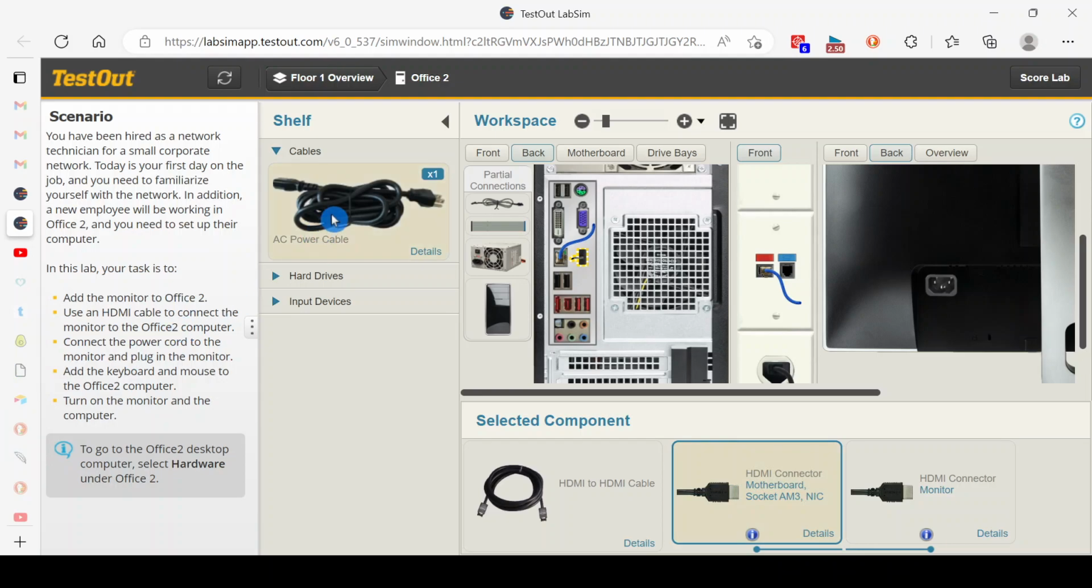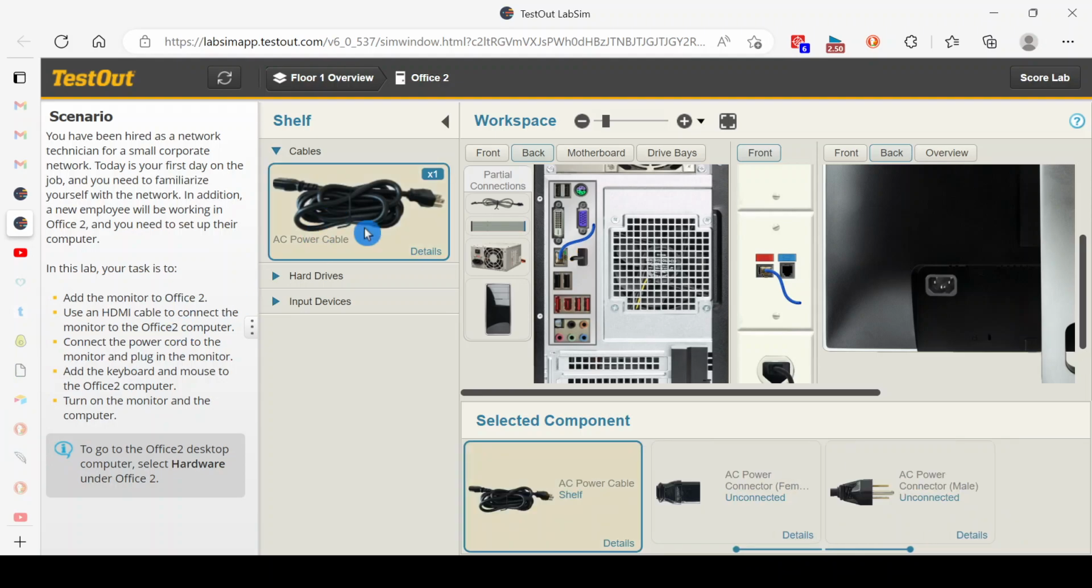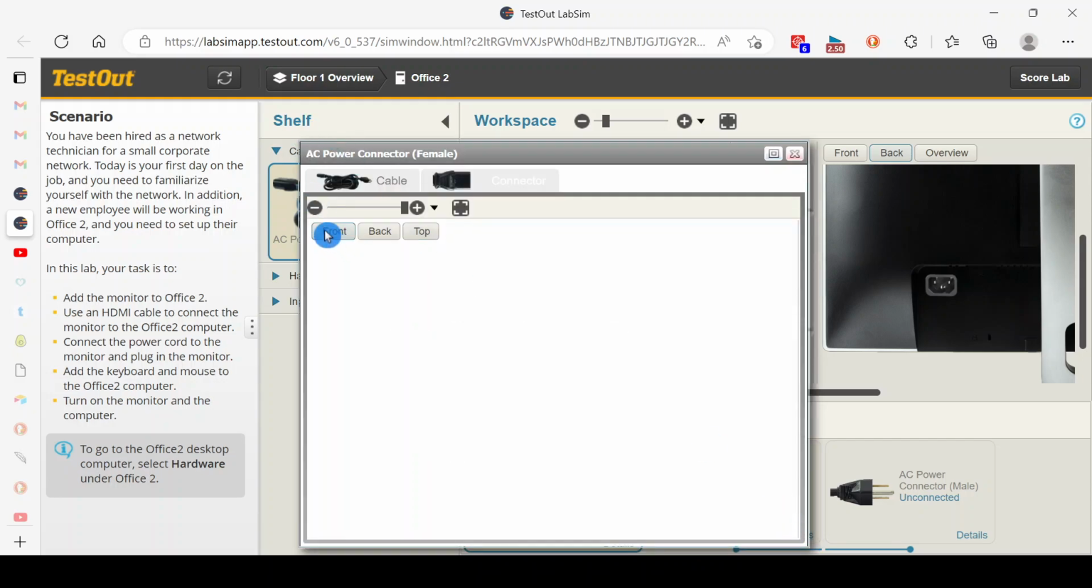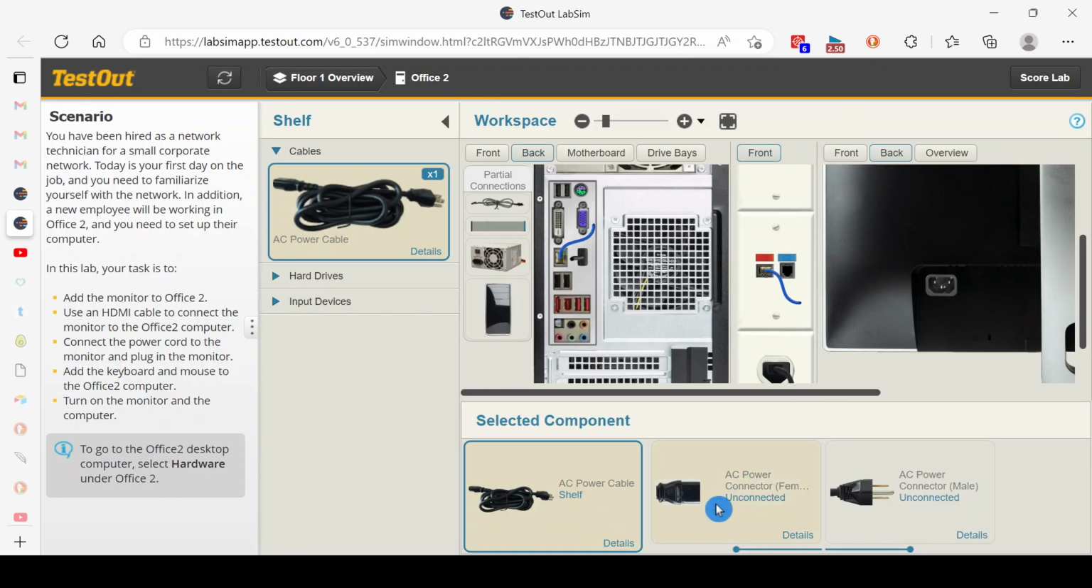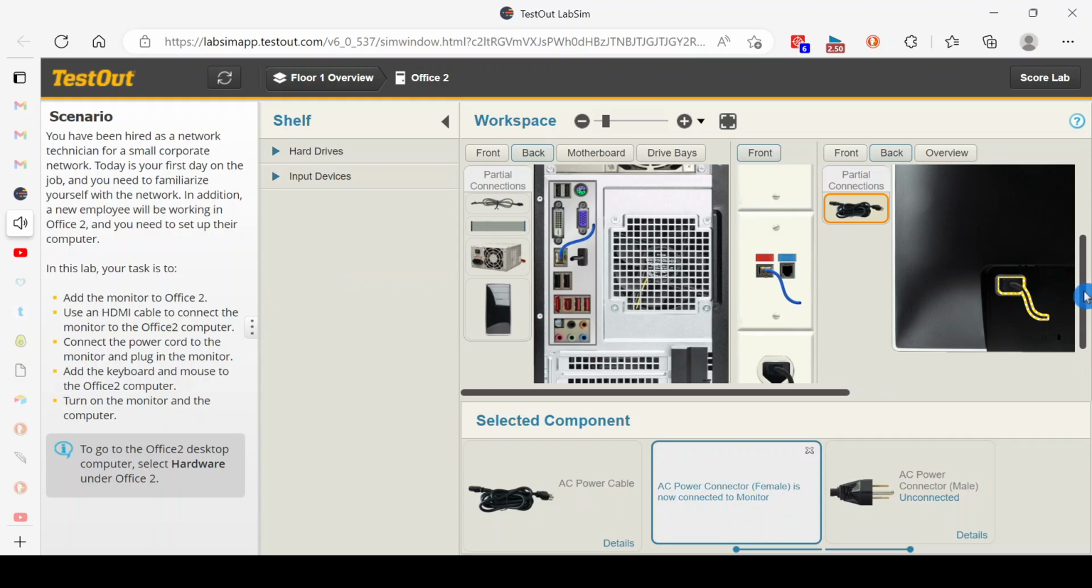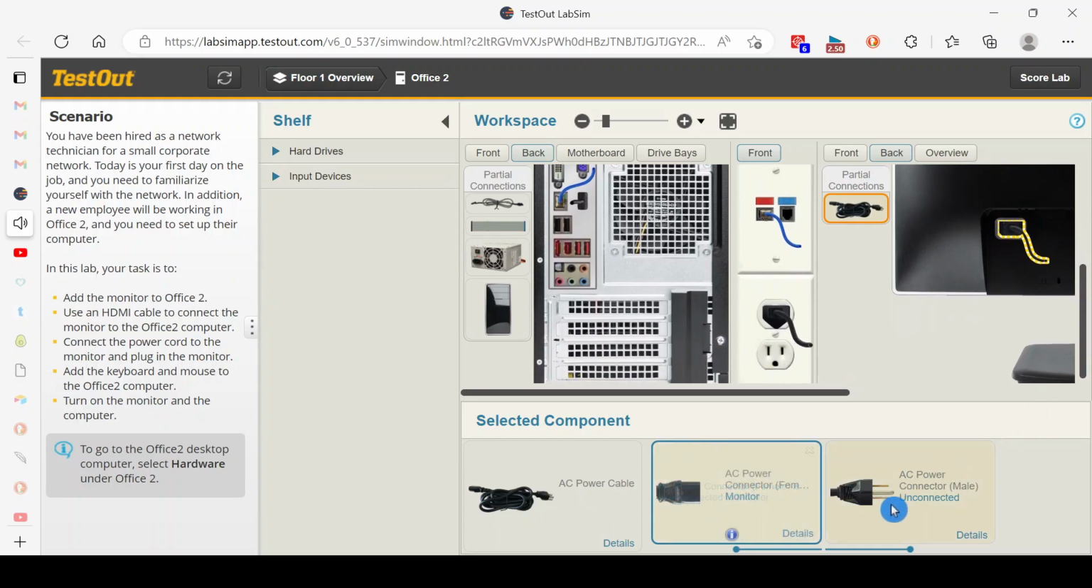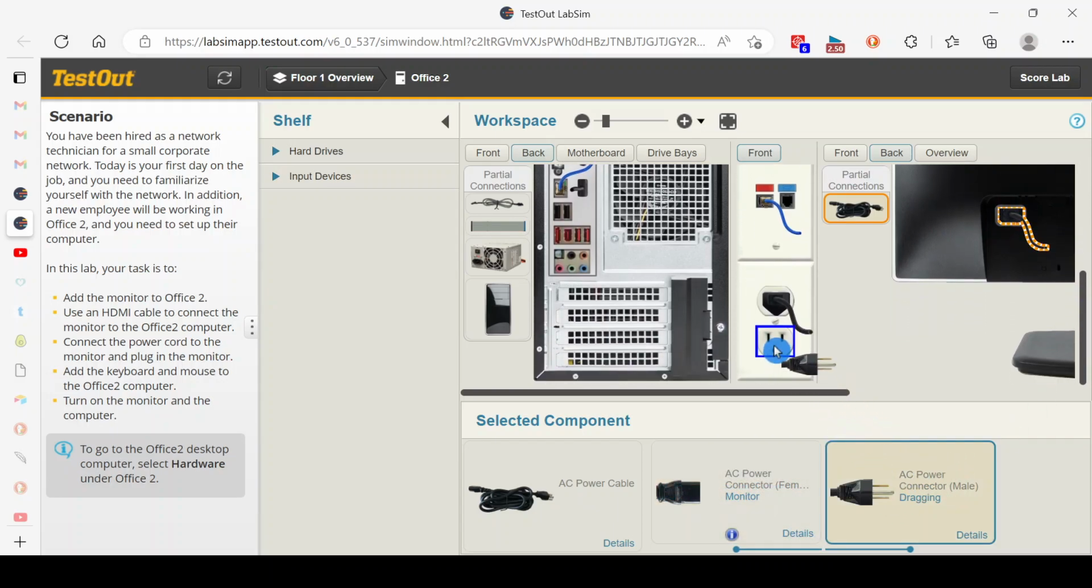The power cord is next, so we click on the power cable on the shelf, and we can drag this end that we can look at right there to the back of the monitor, and we can scroll down and drag this end to the wall outlet.